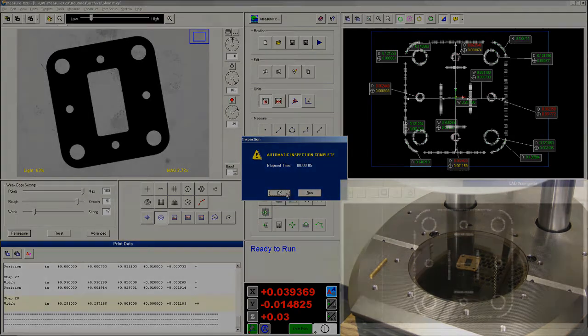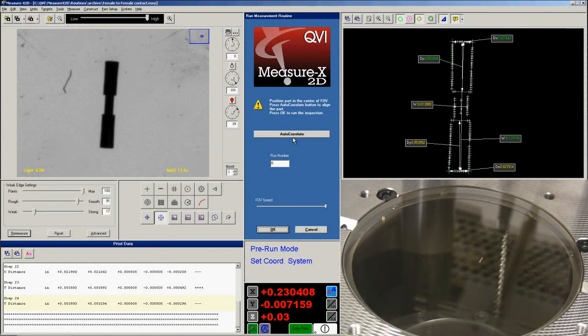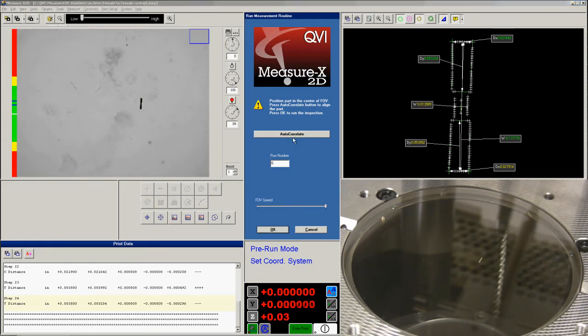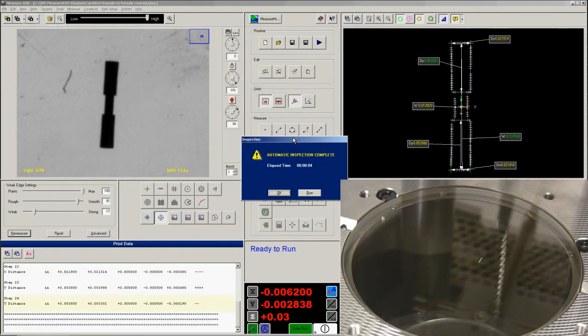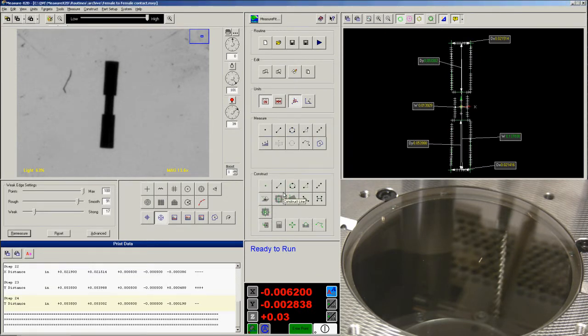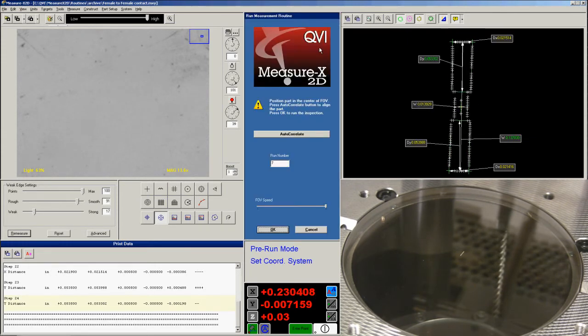Okay, here we have the female contact part, and as you can see, it's pretty small on the stage. You see some reflection, but I'm going to run the routine by hitting the button on the front panel of the snap. And there, run it. And I'm going to move the part to a different area. Hit the run button on the front of the snap.